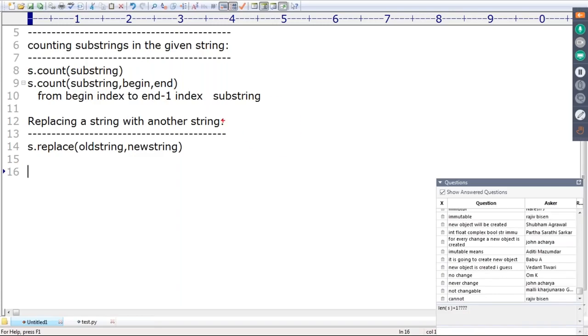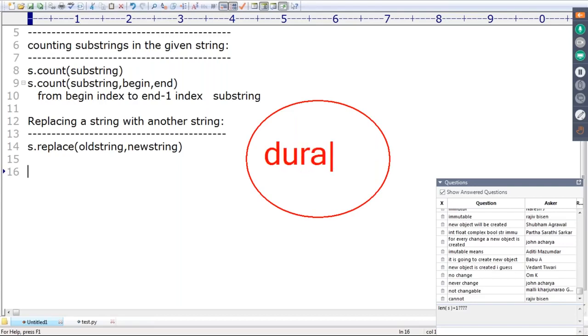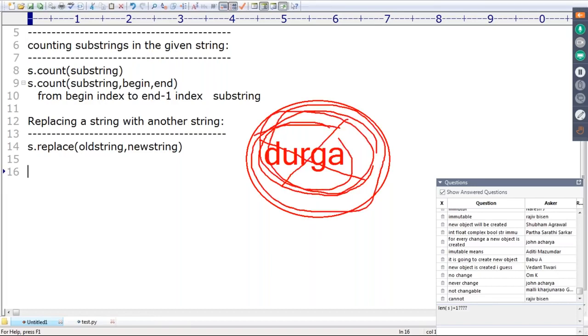Once we create an object with some content, assume that Durga content is there. Once we created an object, we are not allowed to modify the content. We can't modify content. This content is always final. We are not allowed to modify this content. Such type of thing is by default considered immutable.